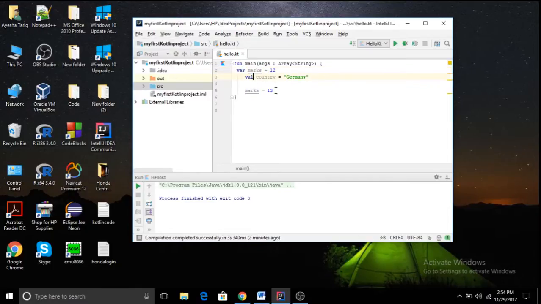And if I try to change the value of the val variable, which is country, and if I type any country like America, here it underlines the name of the variable. So val is used when you do not want to change the value of the variable. So we can say that this is a constant variable. This is a constant, sorry.